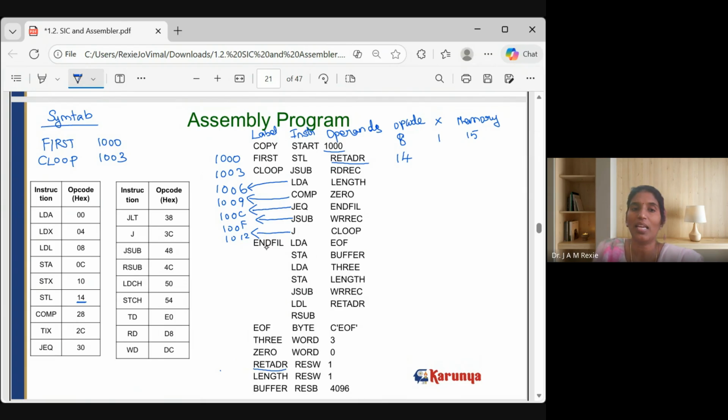Next we are having NFIL. So 1012, 1013, 1014 are used for that, so the next line will be 1015. Now I'm having a label again. This NFIL will be entered into the symbol table, NFIL and its value is 1015. Then the next instruction STA will use 1015 to 1017, then LDA will be at 1018, with 1018 to 101A used for that, so 101B will be for the next instruction.